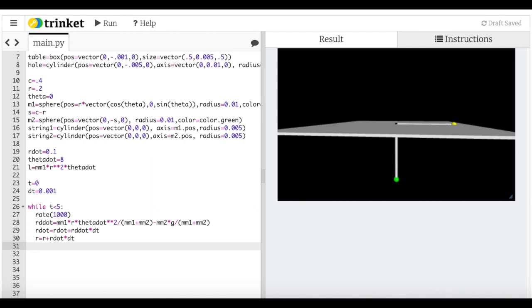Next, I'm going to calculate theta dot. So theta dot is from the Lagrangian. It's just going to be L, which I calculated above, divided by mm1 times r squared. Yeah, that's it. And then I'm going to update theta. Theta equals theta plus theta dot times dt. And then I'm going to update t, which technically I should do later, but that's fine. And then I'm also going to recalculate s. S equals c minus r. So that's my constraint. c is the total length of the string, and I've calculated r. I want to calculate s just so I can use that value to plot the position of mass 2.